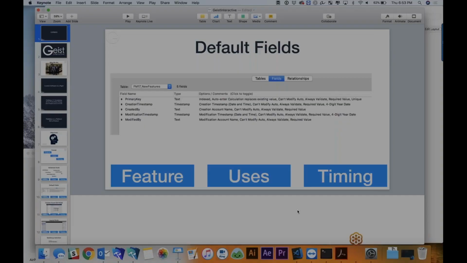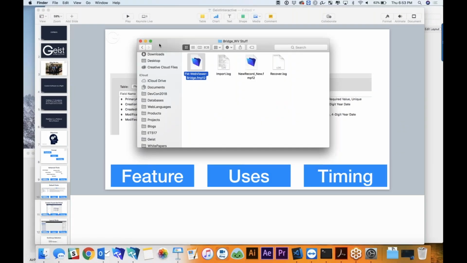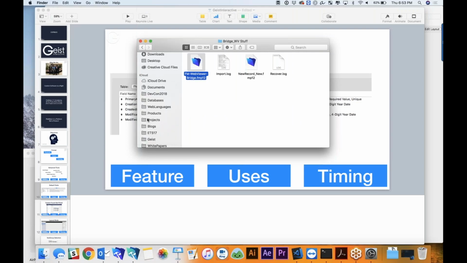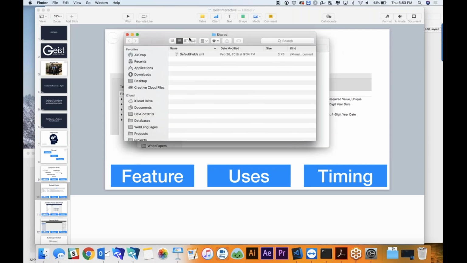Again, I did write a post about this, but I'm going to show you where it is. There's a shared folder. It's Users, Shared, FileMaker Shared, I think is the path. Control click on the folder. Thank you, I didn't know that I could do that. There we go. So Jeremy Brown, Mac, Users, Shared, FileMaker Shared.